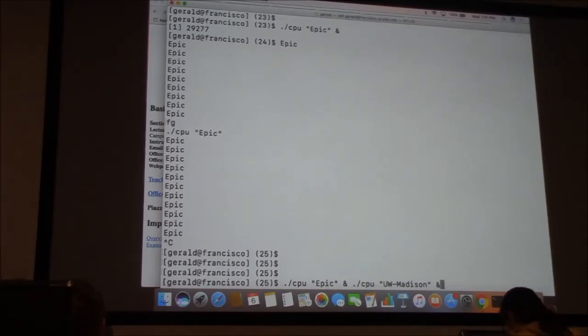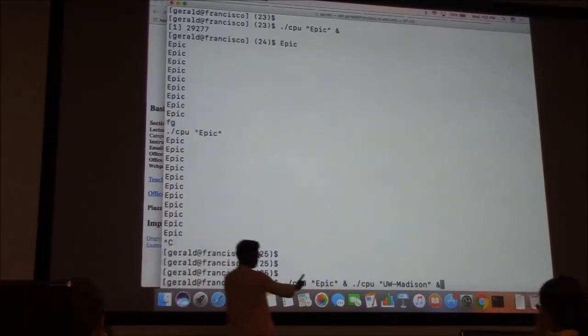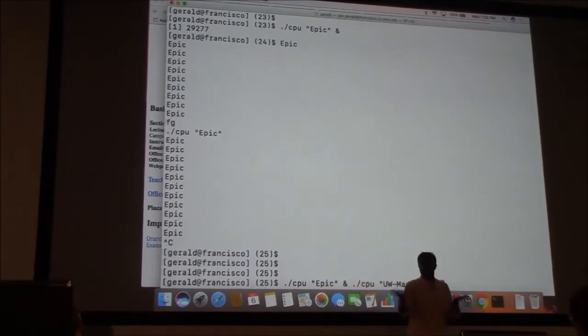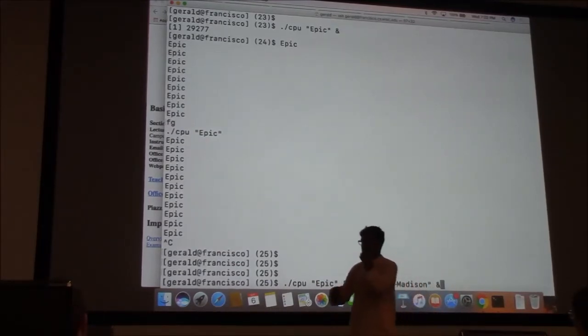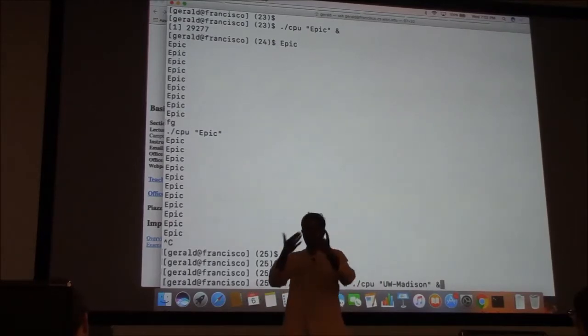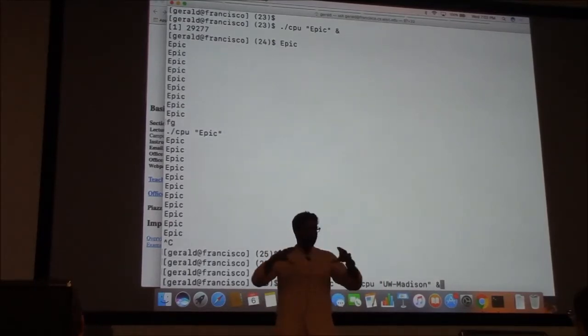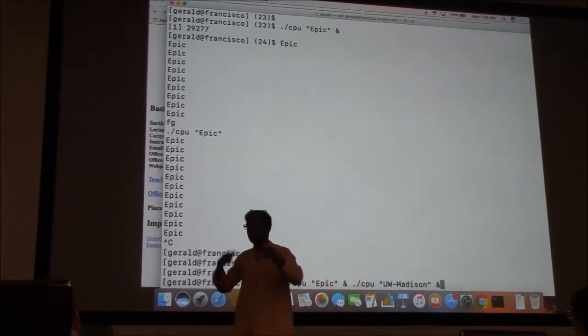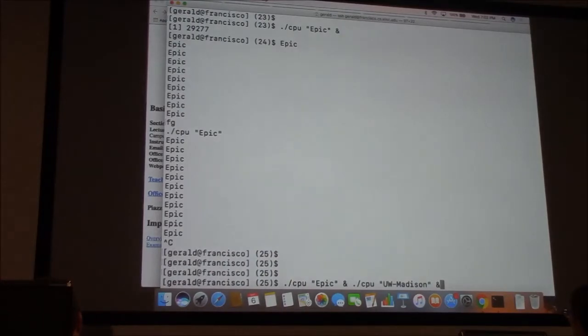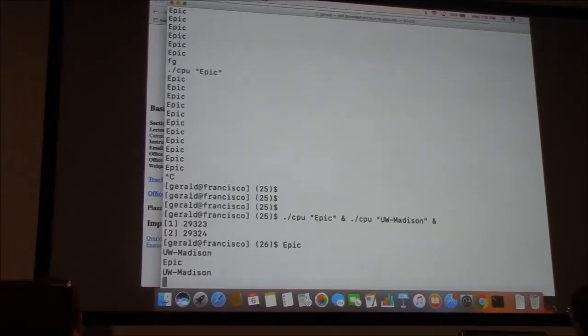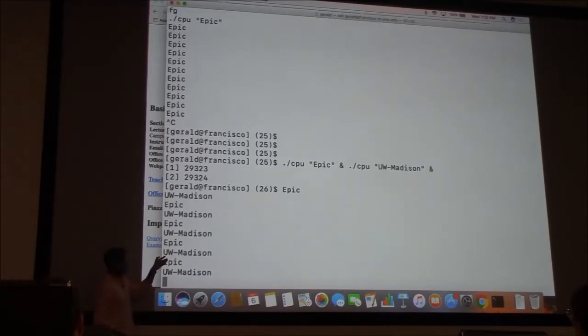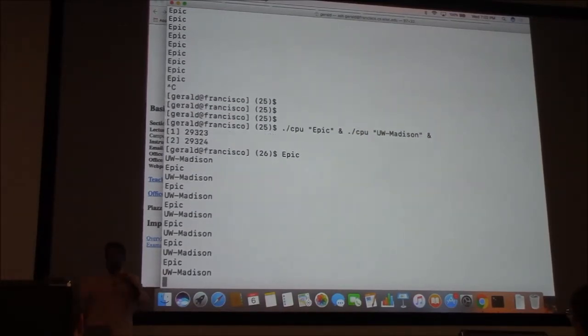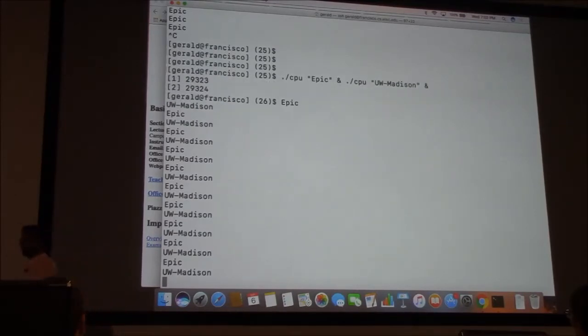So here we are going to start two processes. This is going to be a process, and this is going to be another process, and two processes are going to execute on the same computer which has a single CPU, and the operating system in between makes sure that it virtualizes the CPU. It gives an illusion to these two processes as if each has its own CPU, so that both just execute continuously. In a sense, if I just do this, you can see that the first process prints epic continuously, the second process prints UW-Madison continuously, but they are doing it in an alternate fashion.